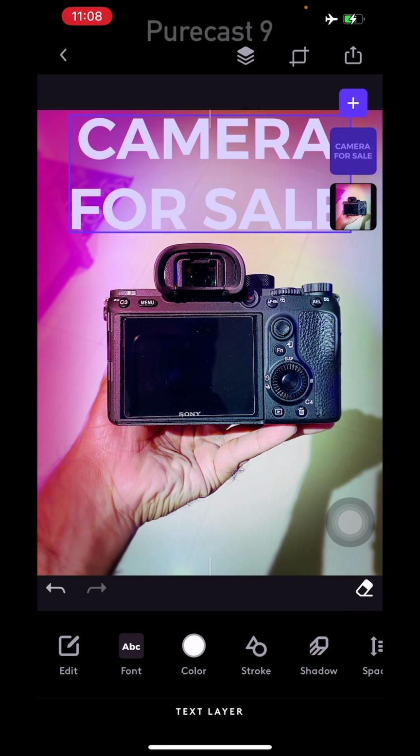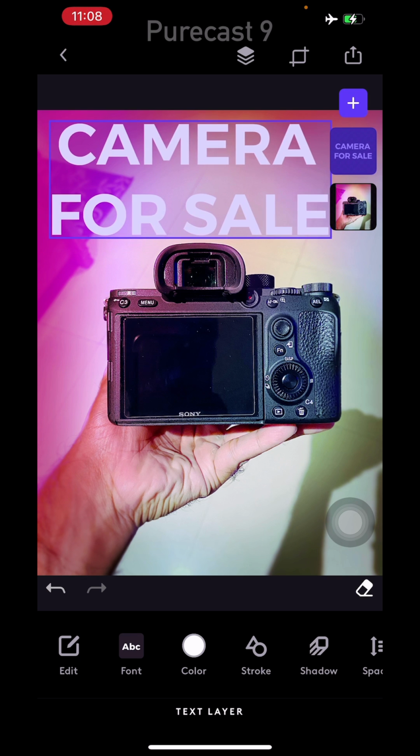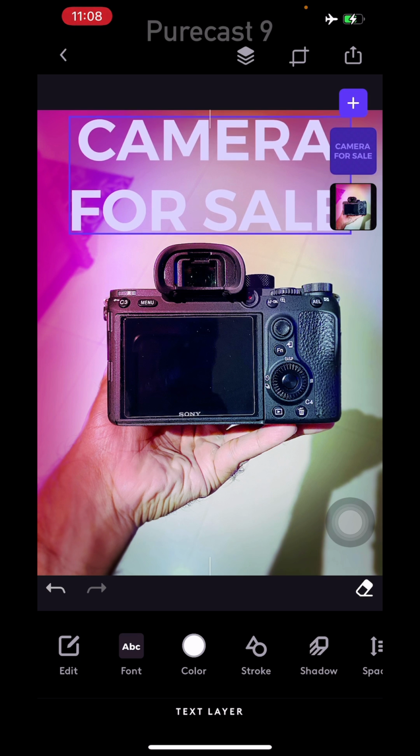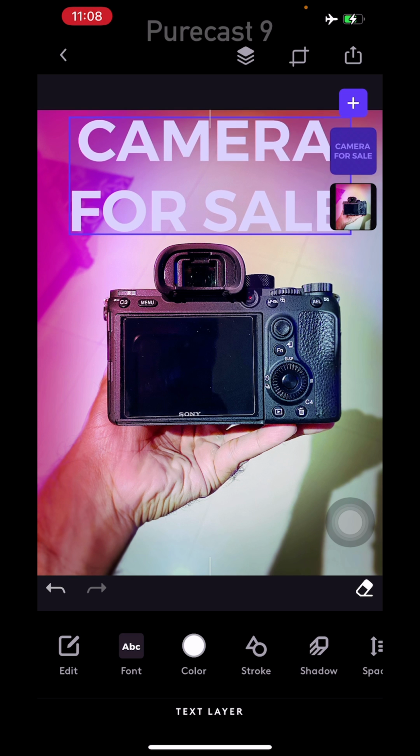All right, and the good thing is, say you want it dead center. So as I'm moving this about, when it reaches center of this image, it kind of snaps or locks into the center position, so you know it's dead center now. So this is really useful. All right, so now we have that.